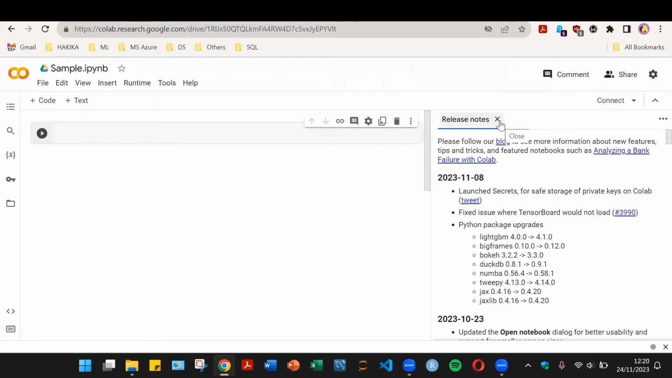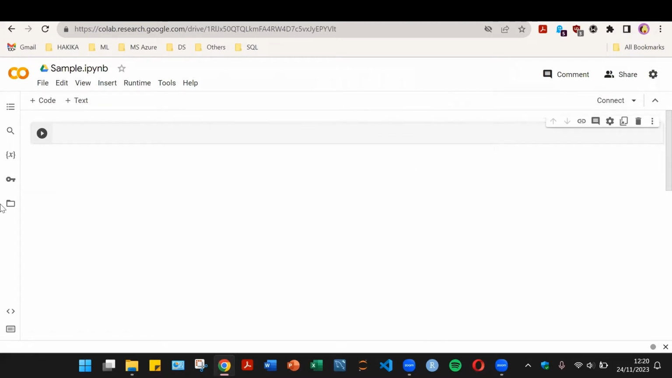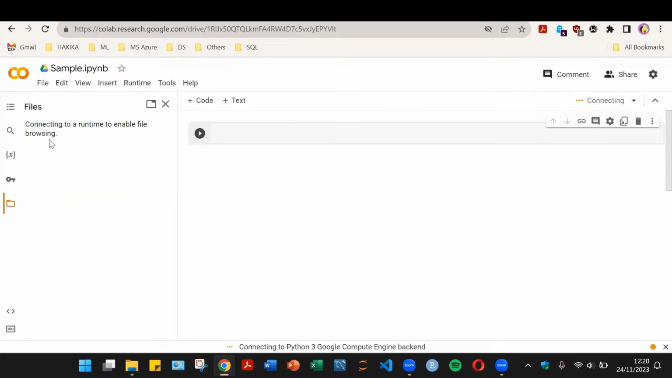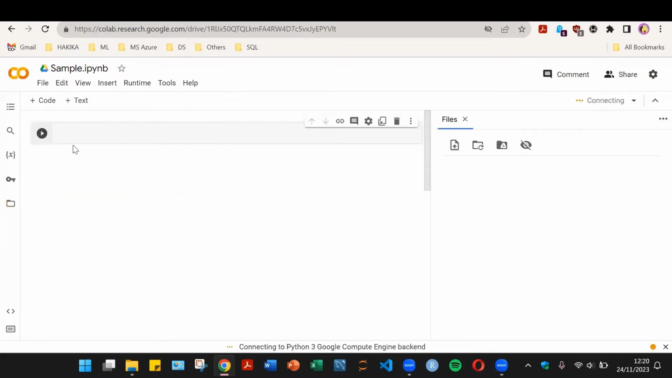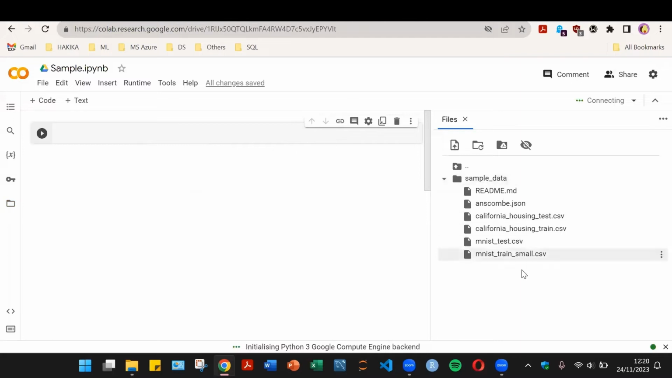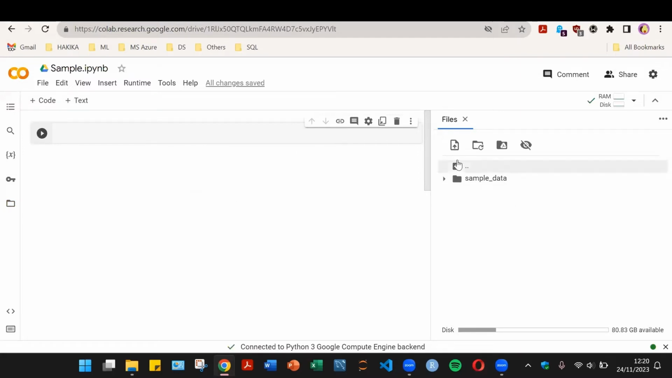However, it is important to note that this is based on the cloud, and we should always have the files that we need on the cloud to work on them. In this case, let me show you how to upload this. We have the sample data, and these are the sample data provided by Google. We can always add data into this by clicking on upload.